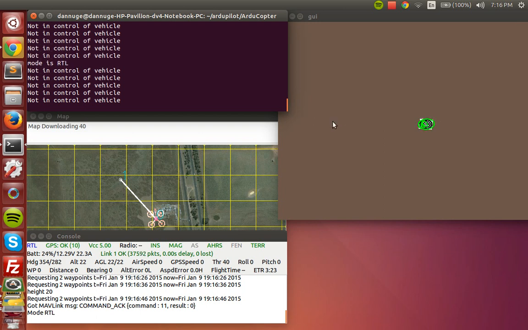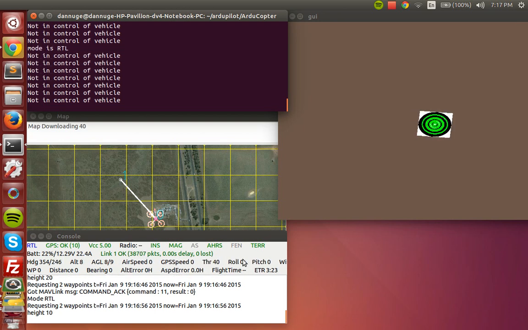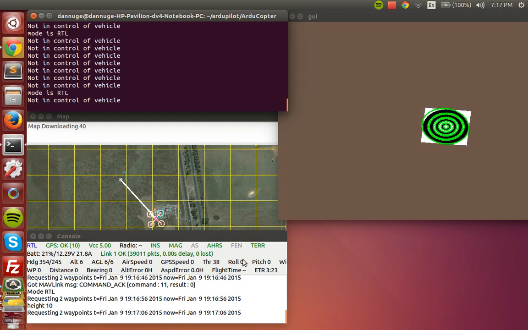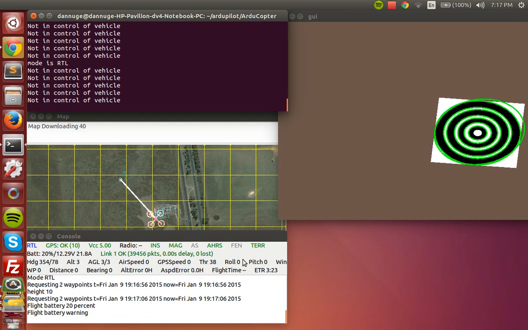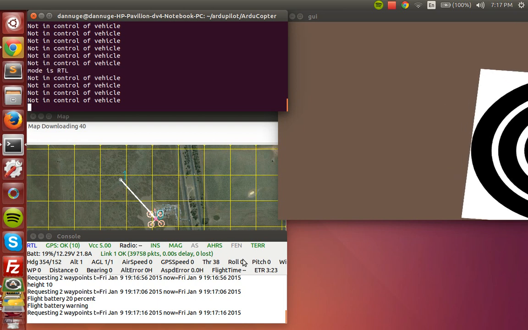So I just put it in RTL mode. It's going to bring it above the target and then start descending. We can already see that it will miss the target, probably by a couple meters. 8 meters, and it's already to the right. 6 meters, still to the right. 4 meters. 3 meters to go. And 1 meter down, it's still to the right.